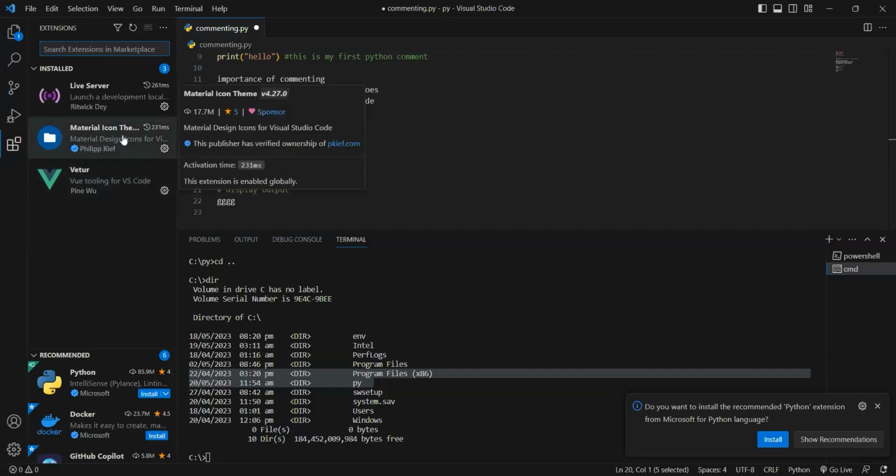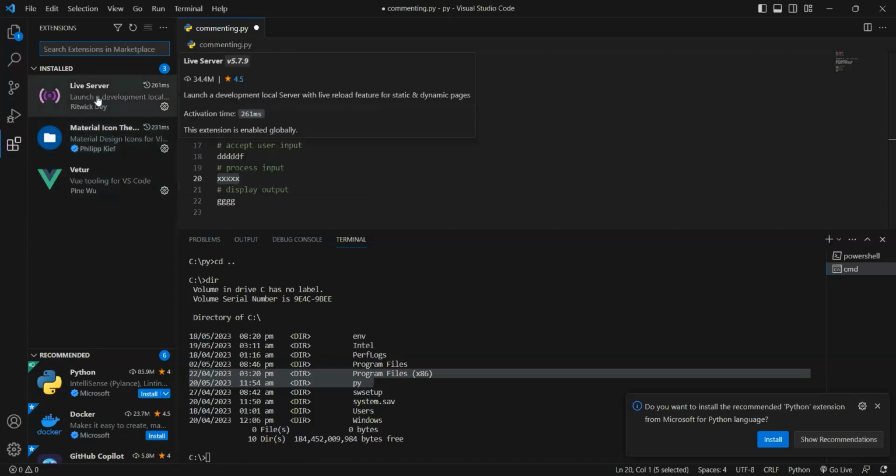So the Material Icon team is the one that creates the icons for me there. Then I have Live Server. Live Server will automatically refresh my page if I make any changes to my code. But this is for more front-end development. It's a tool I use.